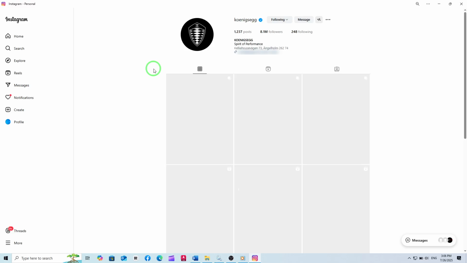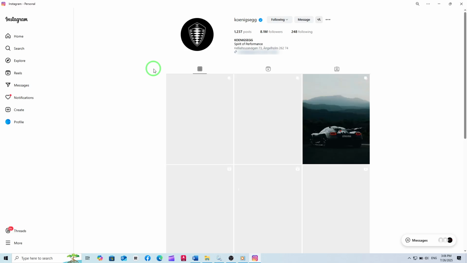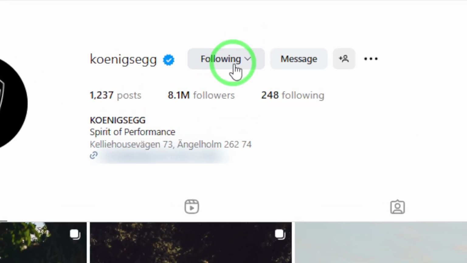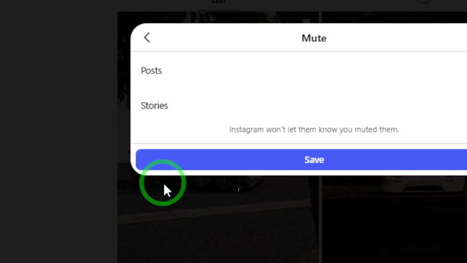With their profile open, look just beneath their bio for the following button. Click on it. A small menu will pop up with several options. You want to select Mute. Inside the mute controls, you'll see options for posts and stories.